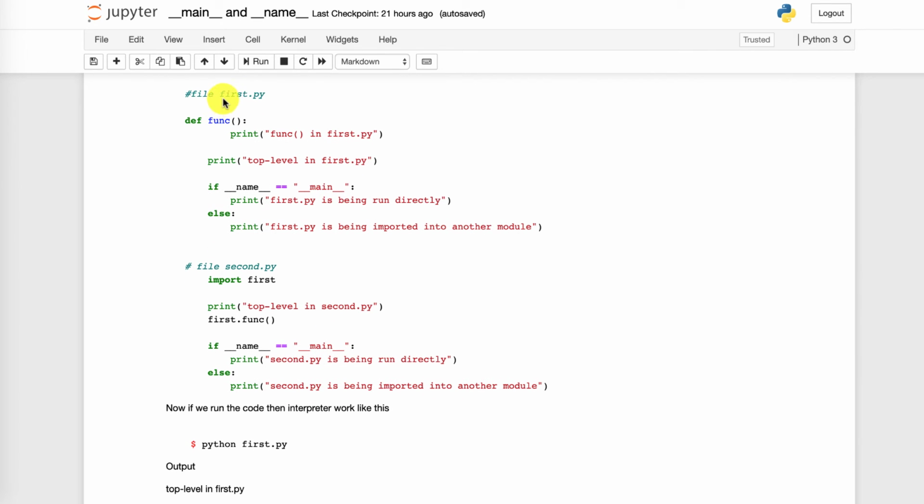Suppose we have a first file, first.py, and we have a function inside it: def function, print "function in first.py". This is the statement inside the function. Here, this is print "top level in first.py". If __name__ is equal to "__main__", then print "first.py is being run directly". Else, "first.py is being imported into another module".